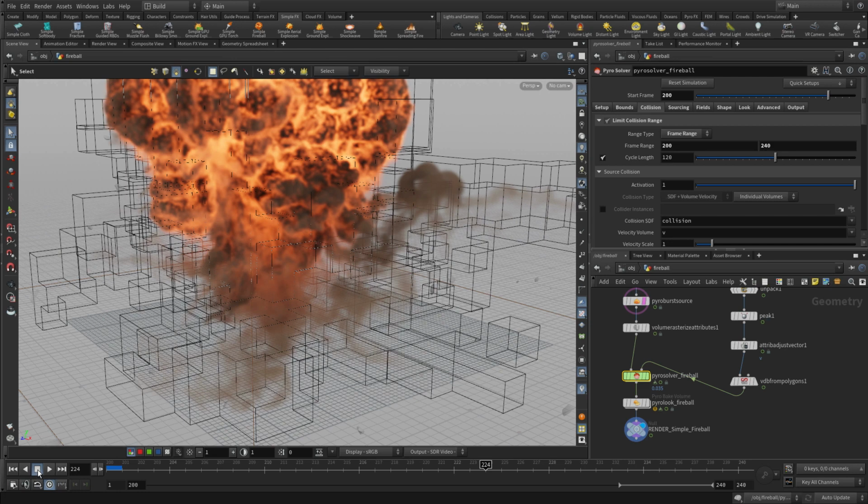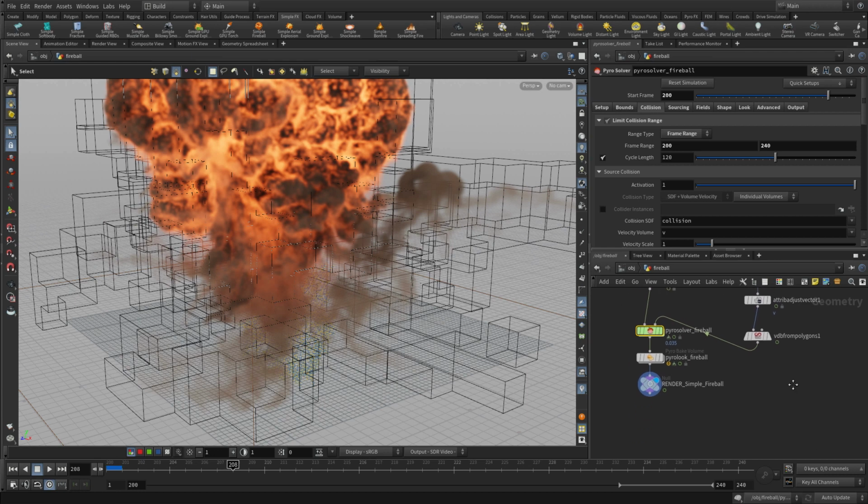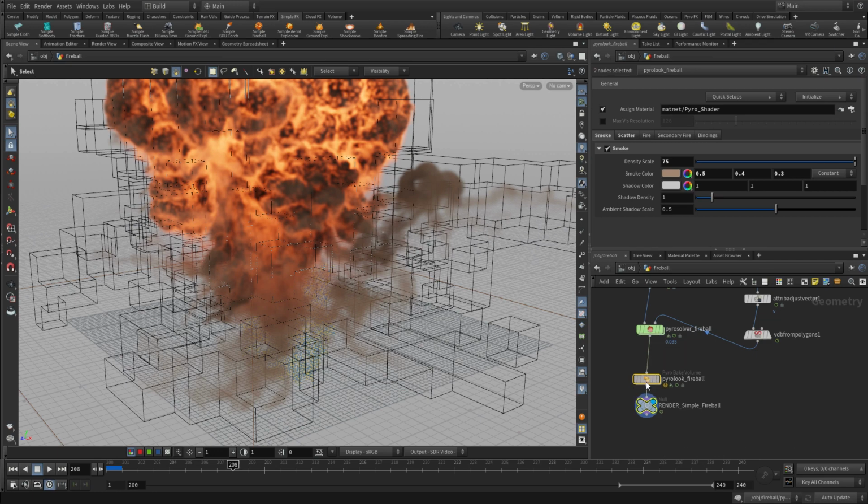Okay, as you can see, this is simming on the GPU. We're getting pretty decent speed, so we can get feedback and get a feel for that. As we get a little further along, we're going to want to probably cache that out, so we don't have to worry about the sim anymore.